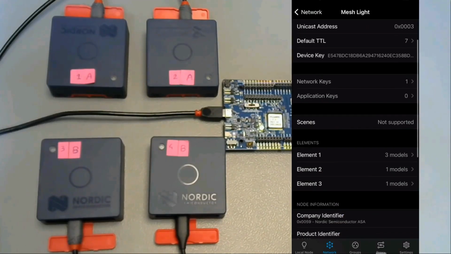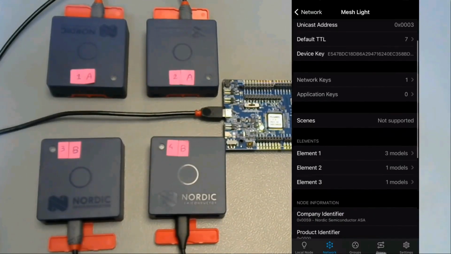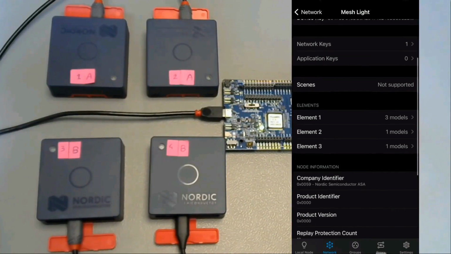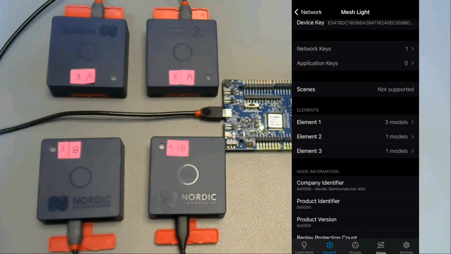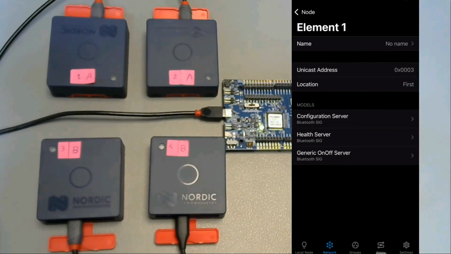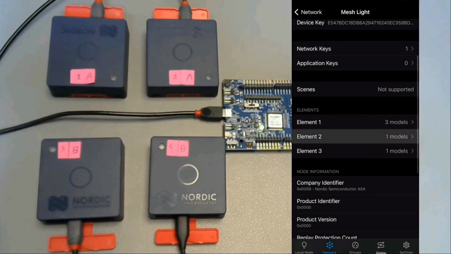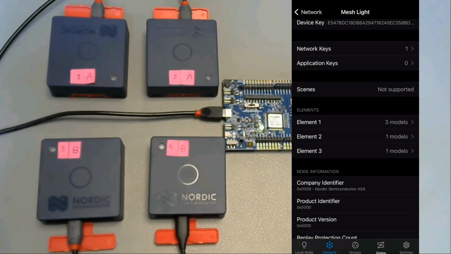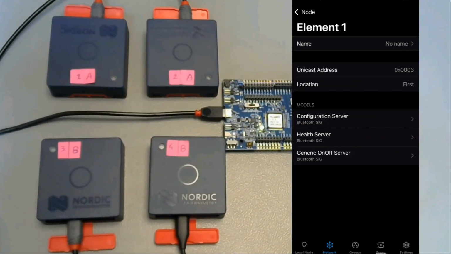All right, now let's see what we see on the screen. We see the composition of the device. The device has three elements. The first element contains three models. As we have seen during the walkthrough of the light example, it contains configuration server, health server, and generic on-off server. The second and third elements contain an instance of generic on-off server. For the purpose of this demonstration, we'll use the generic on-off server on element number 1.